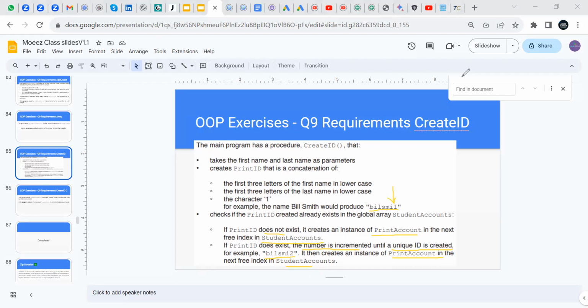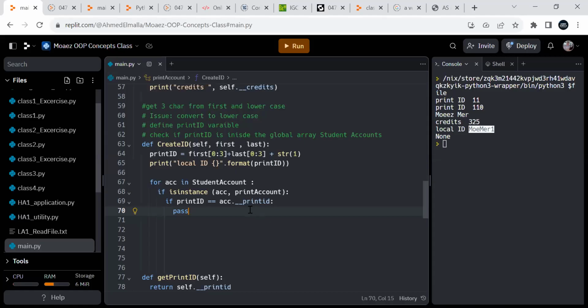So if we find that the print ID exists, it means that we have a long job to do. If it doesn't, it's easy. We just create an instance and that's it. So let's try to do the easy thing first. Okay. Now, if the print ID is already inside here, that's a big story for us.